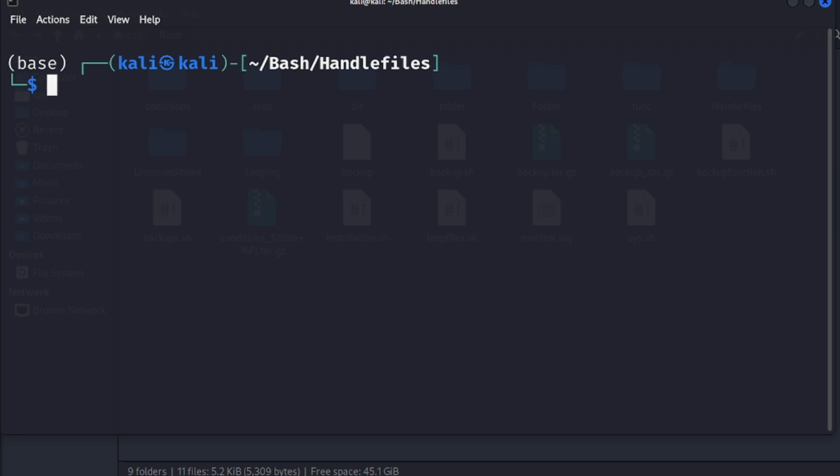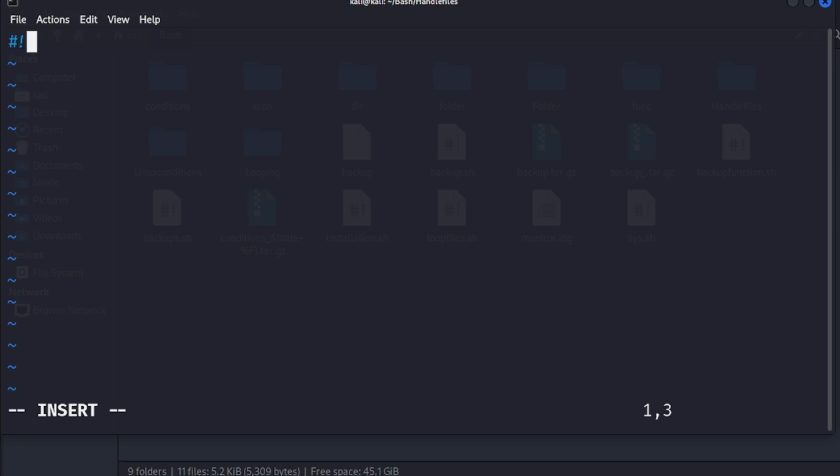The first script that we will be writing is a simple script for demonstration of positional parameters. We will create our script in the vi editor. We call it positional.sh. We go into insert mode and write the bash shebang into our script to get the interpreter into our script.